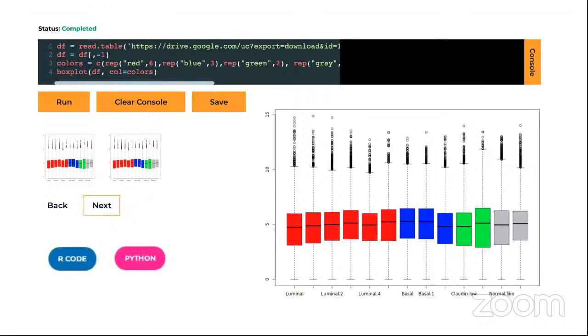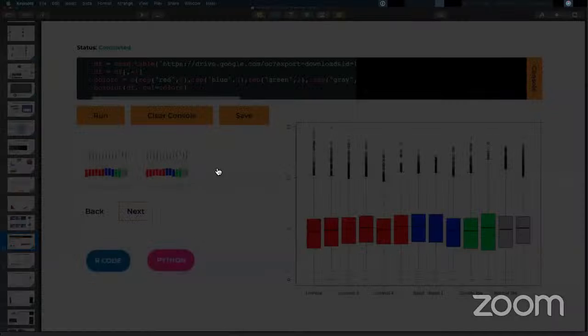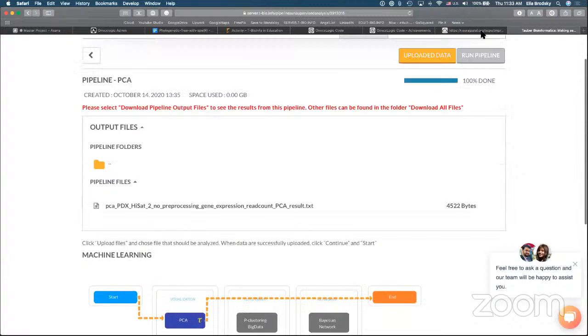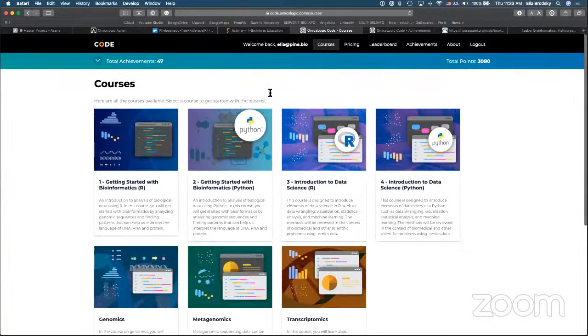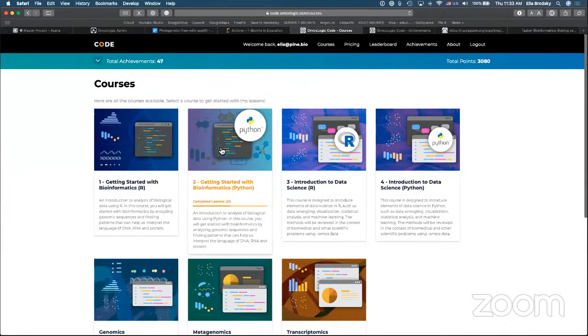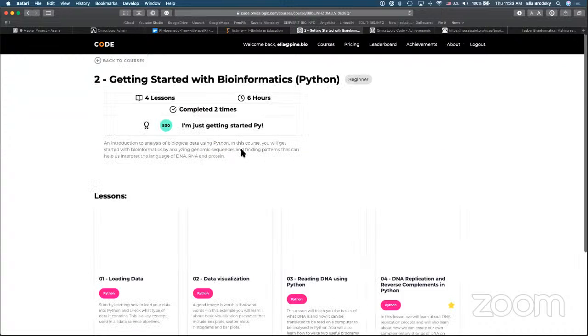Now, I showed you today how it looks in Python, in R, and I want to show you in a couple of minutes what it looks like in Python as well. So let's go back and load a different course. So I'm just going to go back to the courses page. And we'll go to getting started with bioinformatics in Python.